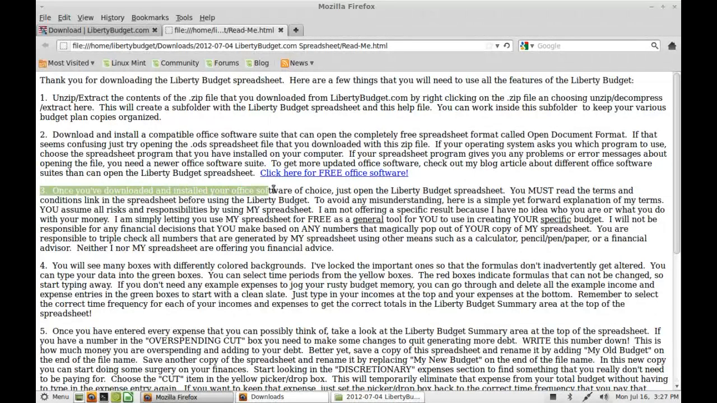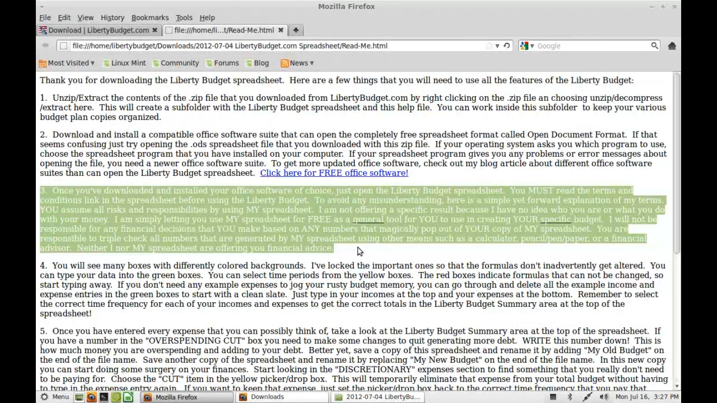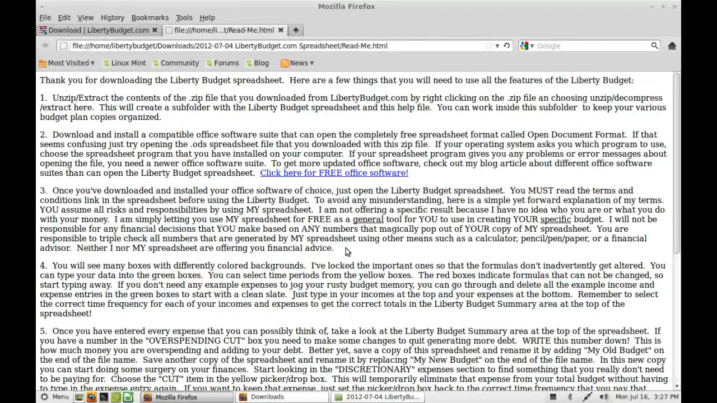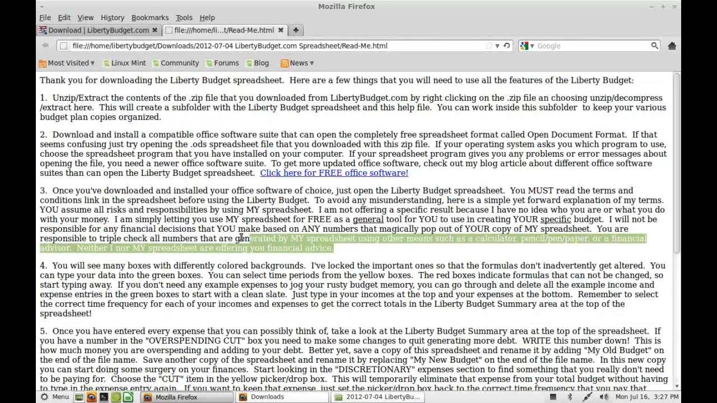You just have to understand my terms for using the spreadsheet. Basically, I don't want to get sued, so you're on your own is basically what that means.